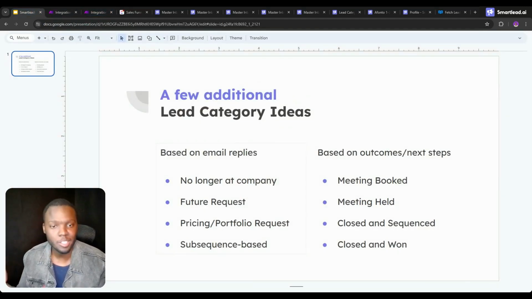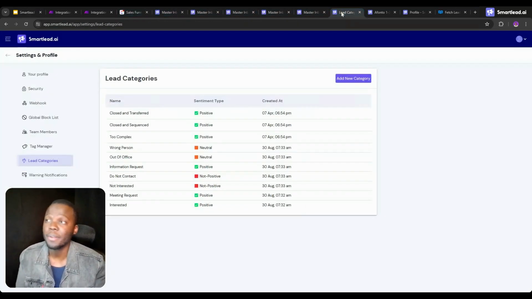And so whenever a meeting is booked, we can change it to that. Whenever it's closed and sequence, closed and one, all of those things. And so these are some ideas. Obviously, there's an infinite amount of ideas, and all of those are going to have custom descriptions that you will get to set up. So getting into it.